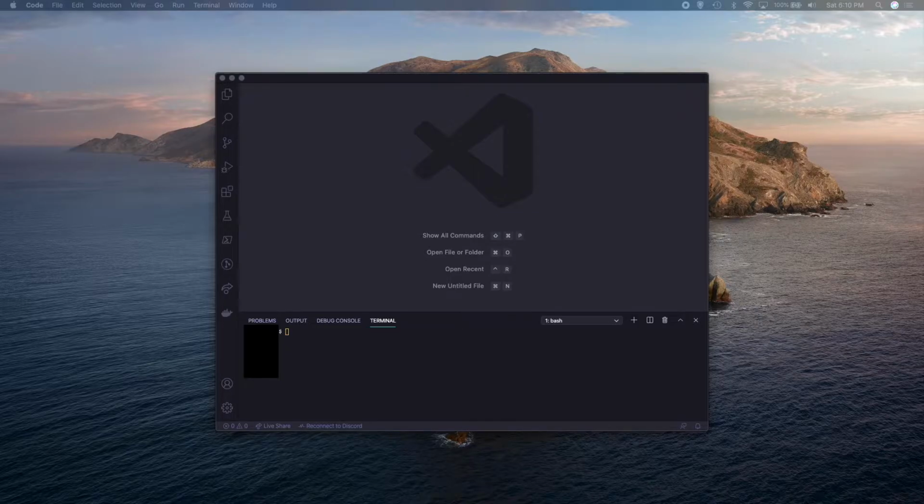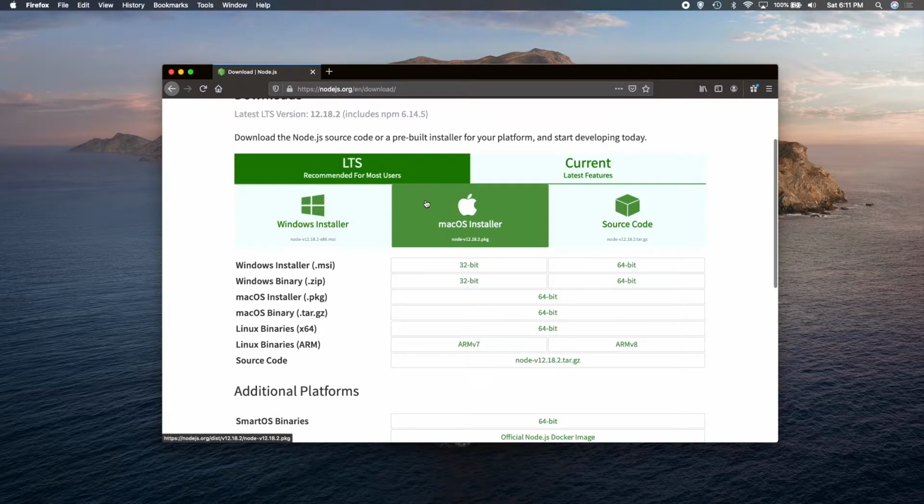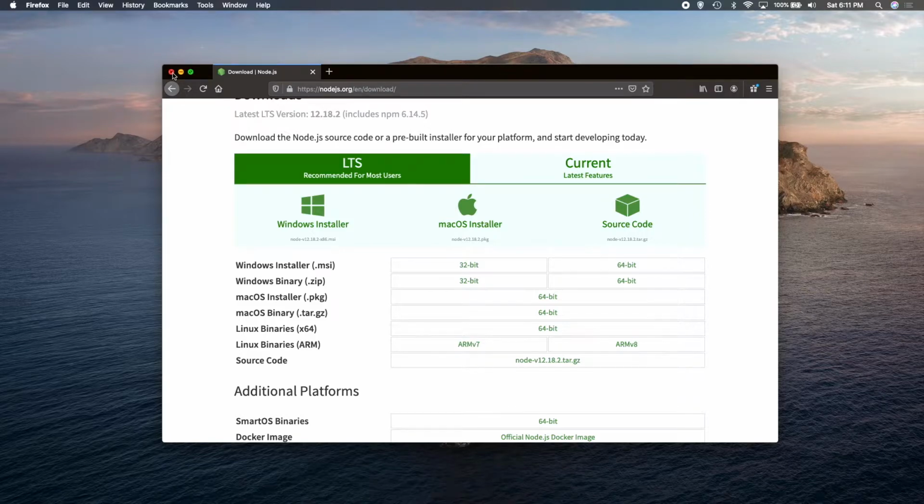Next thing we're going to do is make sure we have Node installed. The way you can do that is node -v in the terminal. So here we can see I have it installed. If you don't, you'll get an error, and then you can just head over to nodejs.org right here, pick your system and install it appropriately.